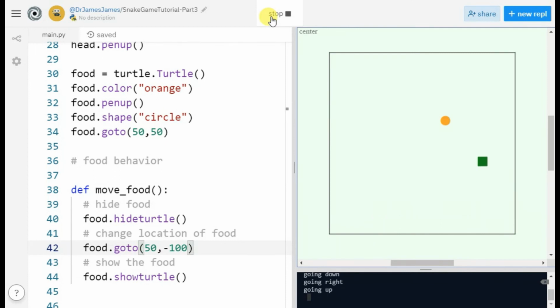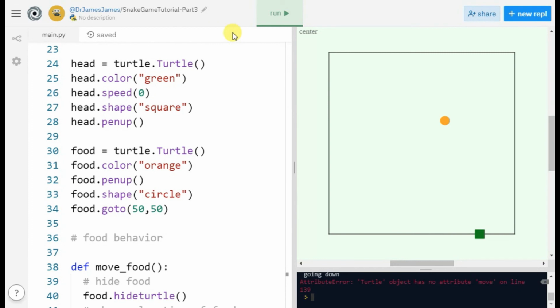Remember I said that there were two parts to this. There was one, what do I want the food to do? And two, when do I want it to do it? So I want it to do its thing when the collision triggers it. And that, of course, means that we have to program in the collision to trigger it.